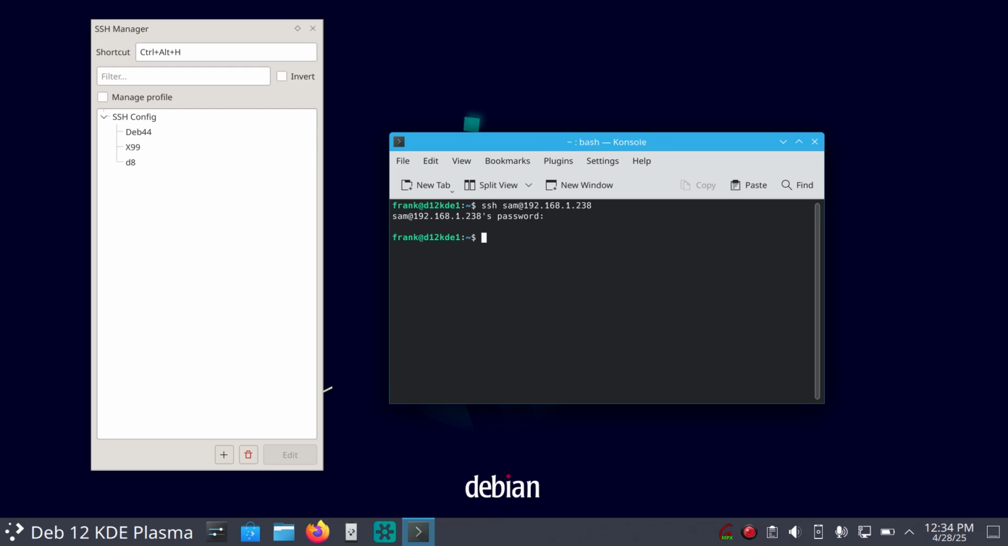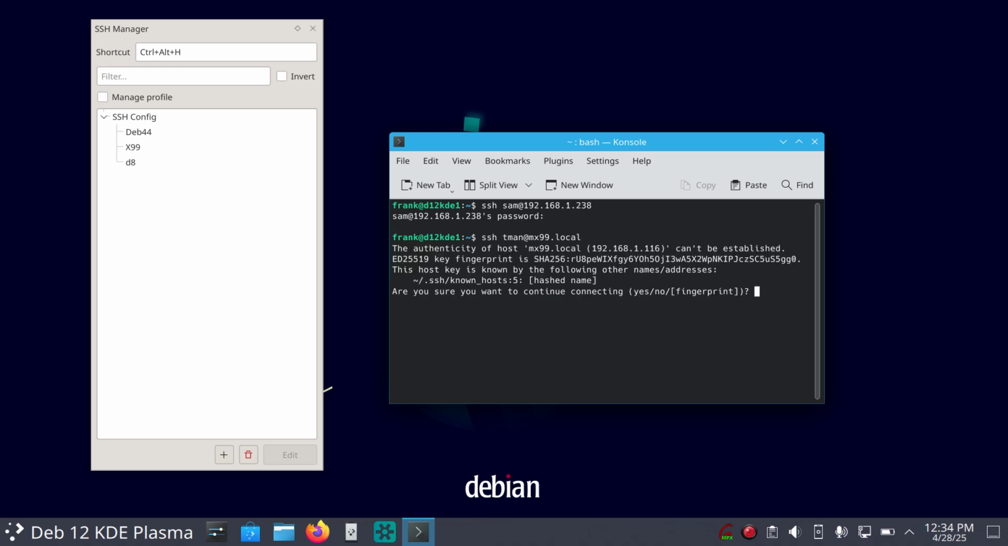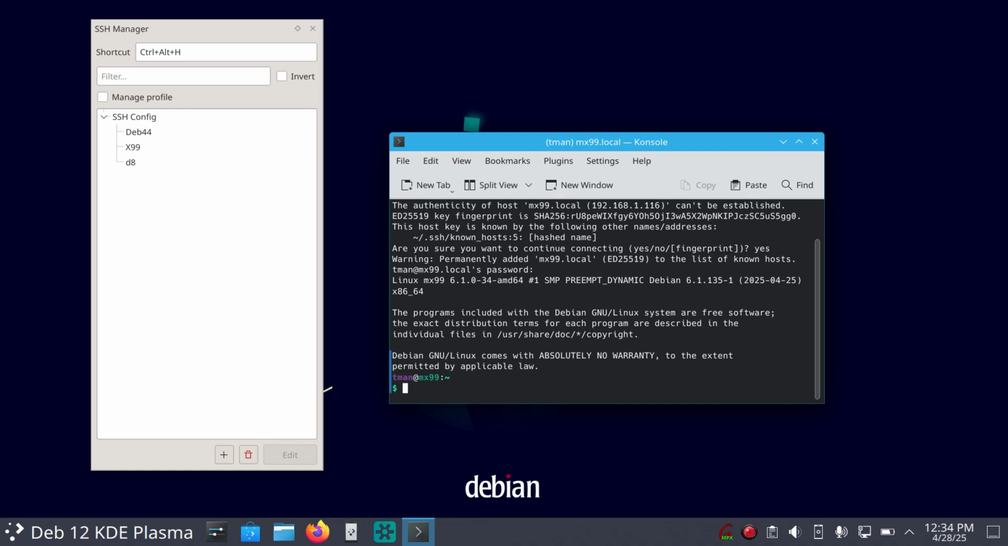Let's try MX99. But let me try using the actual name of the machine, .local. This is a different way. Ah, look at that. It's asking for a security certificate because I didn't use the IP address. That would be a yes. It's still T-Man's password. This is what I mean by throwing you for a loop for a second. I'm going to hit exit.